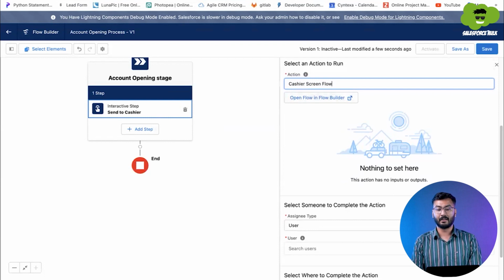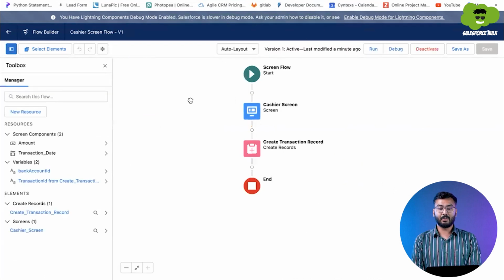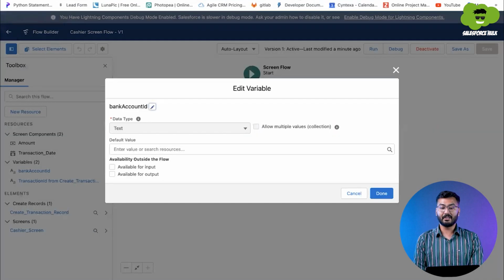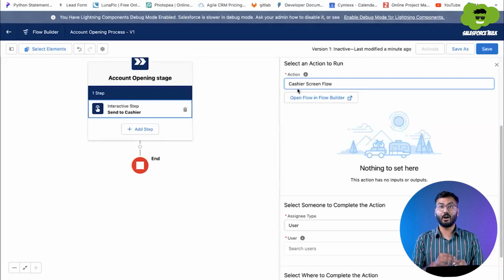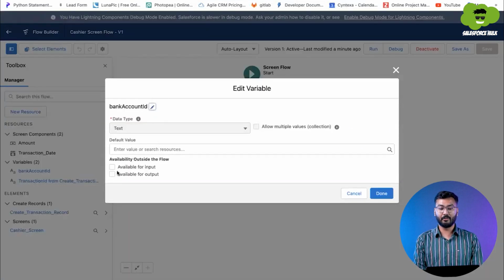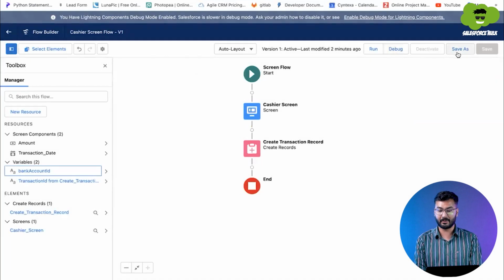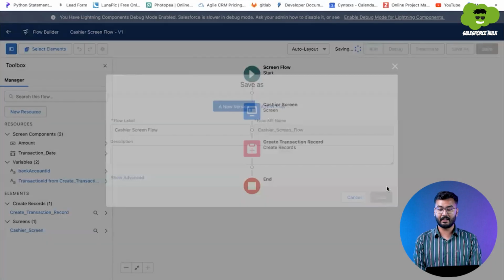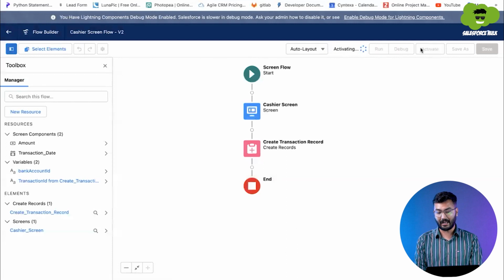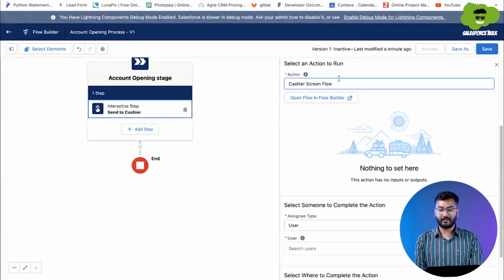Basically what we have done now, bank account ID, as we have created as a resource variable, it is not showing it here, because how we'll be transferring the value. So for that, what we need to do, you need to make it available for input, because if you'll be making it available for input, then I'll show you what changes will be, you'll be able to see it. So we'll just save it again, and we'll activate it.